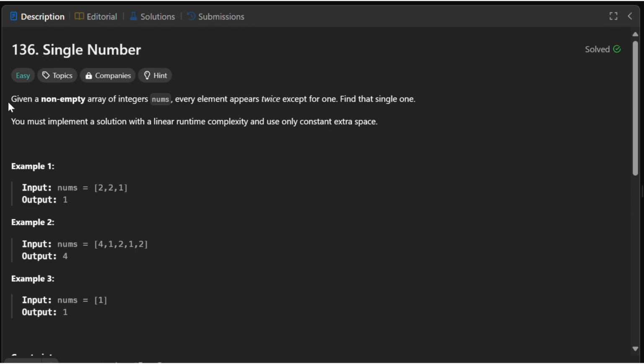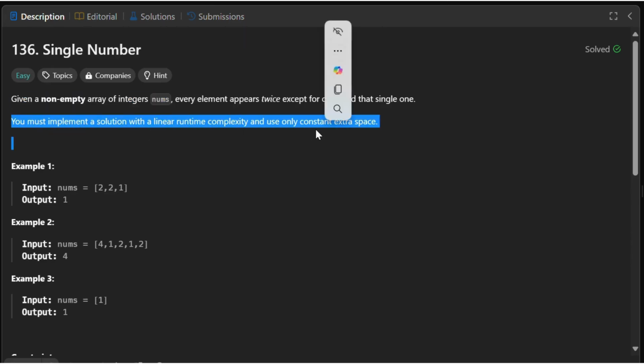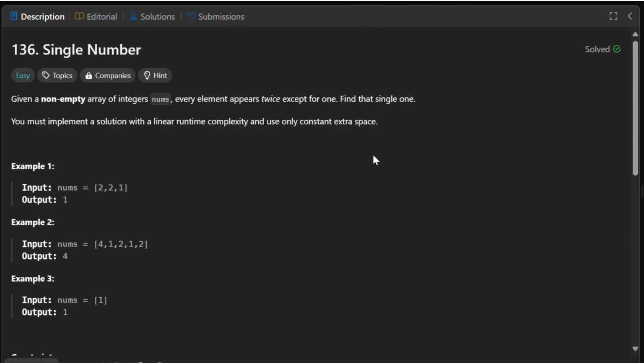It is described as: given a non-empty array of integers nums, every element appears twice except for one. Find that single one. You must implement a solution with a linear runtime complexity and use only constant extra space. Now, what does it mean? It says that we are given an array where every element appears twice except for one. Our goal is to find that single number. And it also says that we have to implement this in linear runtime complexity, that is O(n), and use only constant extra space, that is O(1).